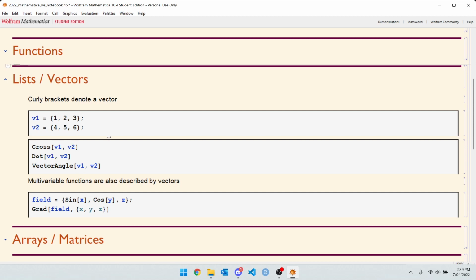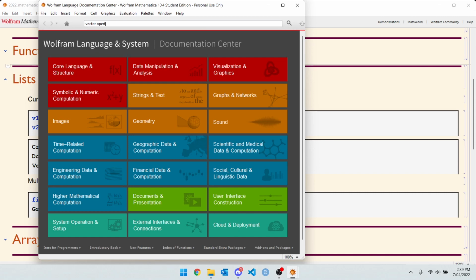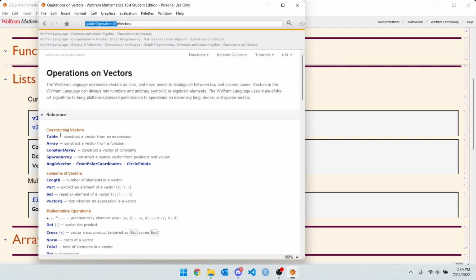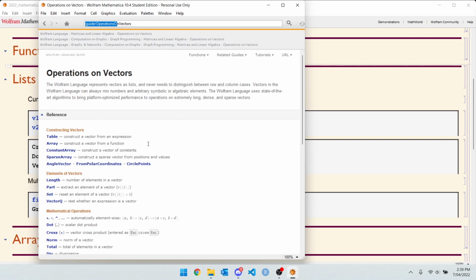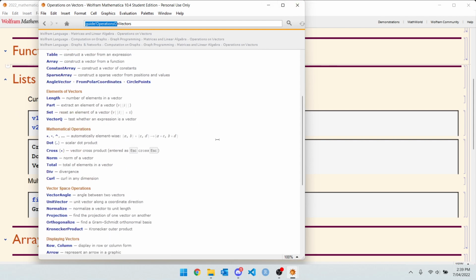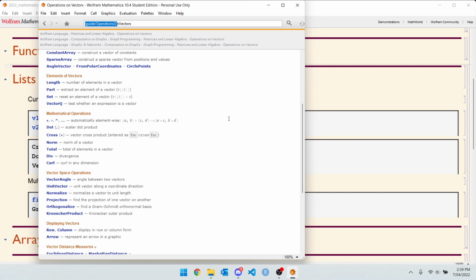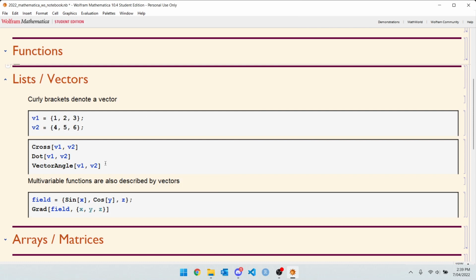So, like you might expect, Mathematica has a ton of functions for vectors specifically, right? So you could have the cross product, dot product, or vector angle. In fact, if you just search up vector operations in your F1 menu, there's an entire list of everything you can do with vectors, and even more, I think, but these are the most common ones. So if you want to look up something that probably exists or is common enough, then it's probably in Mathematica. You just have to know what the name of that function is, right?